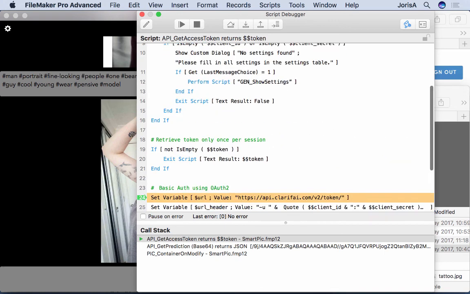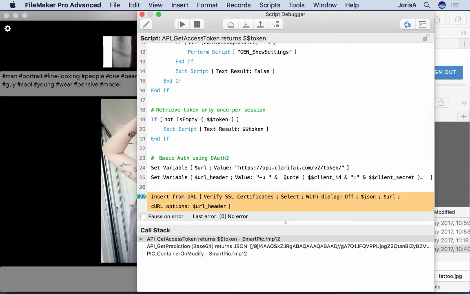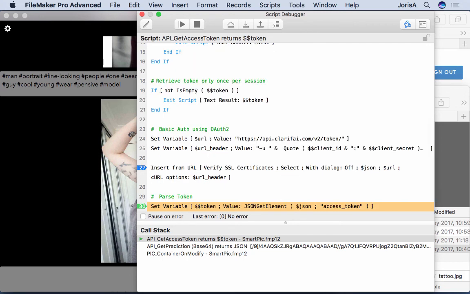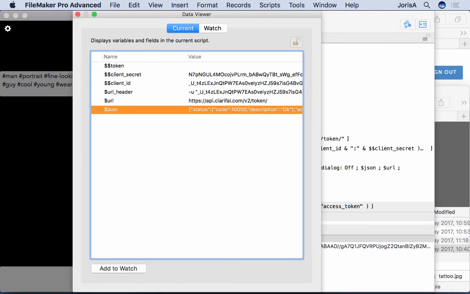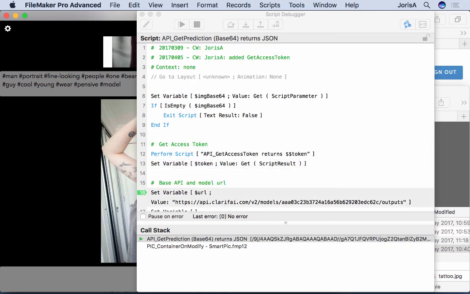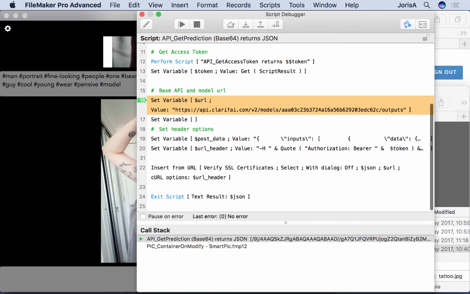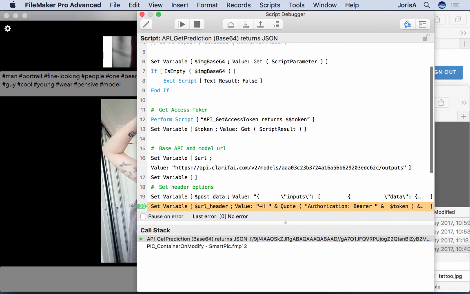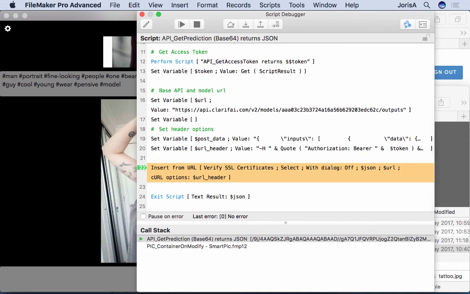Okay, it is. So we're going to request a new access token using this URL, the header, as we discussed earlier. Okay, we receive some JSON back. Here's our access token. Go on, let's parse this. And the result should be a valid access token, right? There we go. Okay, so we have an access token. Now we can send the picture, wrap the image in a JSON string, set up the URL header, and send it all to the Clarifai API.